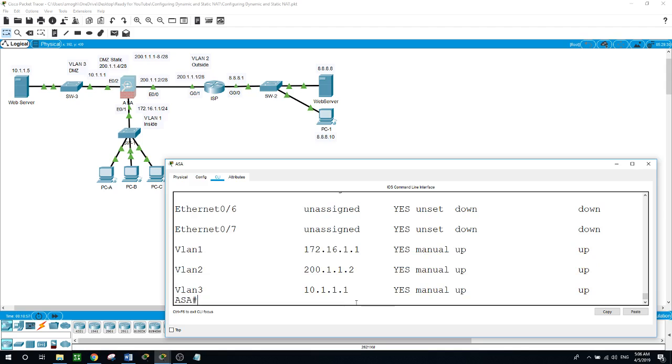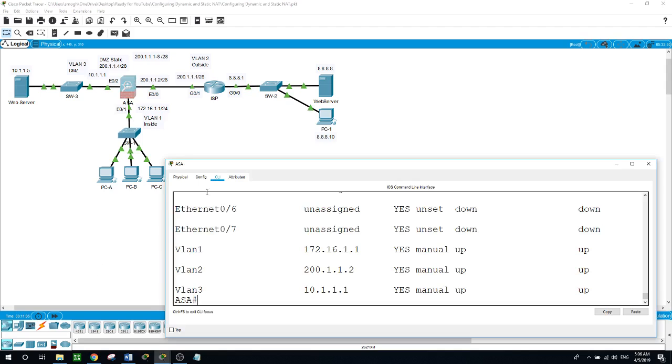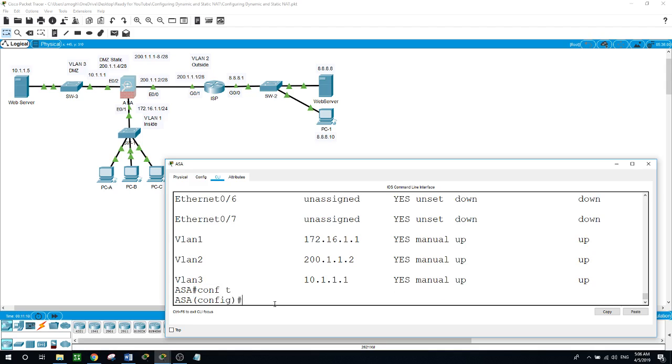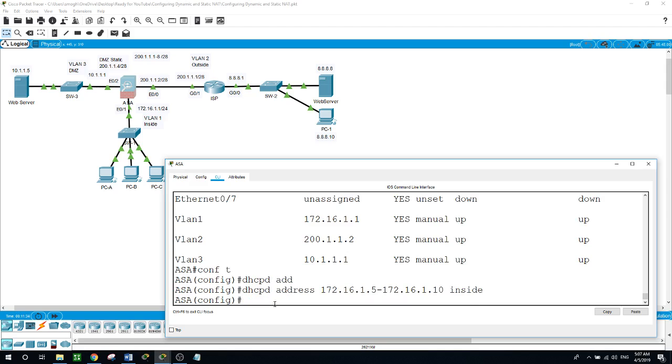Now I'll configure a pool of DHCP addresses on the ASA device here for the inside VLAN. So on the ASA, from the global configuration mode, configure terminal, DHCPD address, and it's 172.16.1.5. I'll exclude some IP addresses to 172.16.1.10, and this is for the inside.